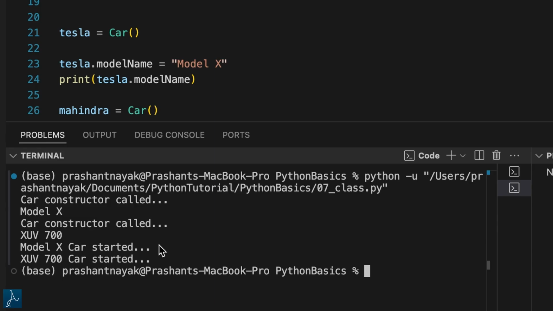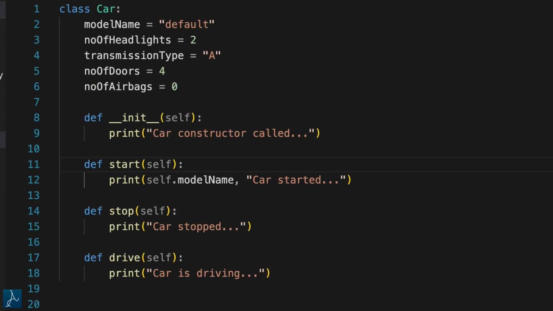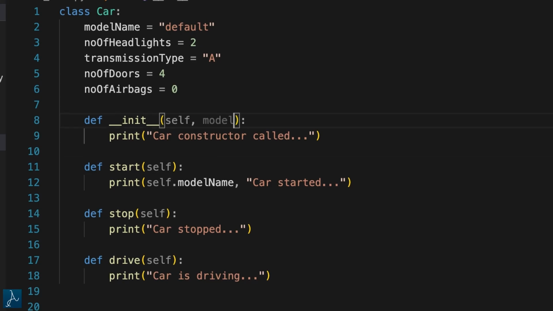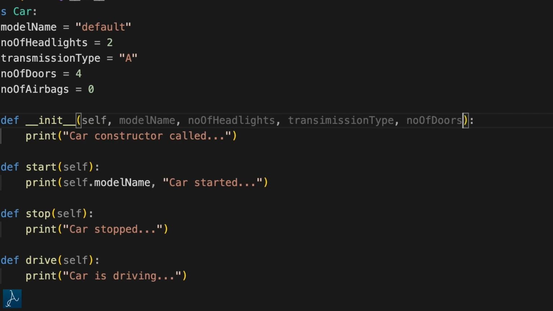Here is how we do it. First, I will update the constructor definition and add parameters inside the brackets like this. Model name, number of headlights, transmission type, number of doors, comma, number of airbags.